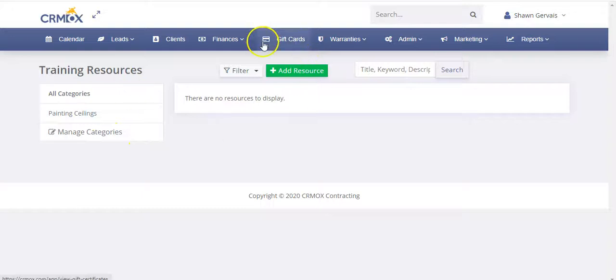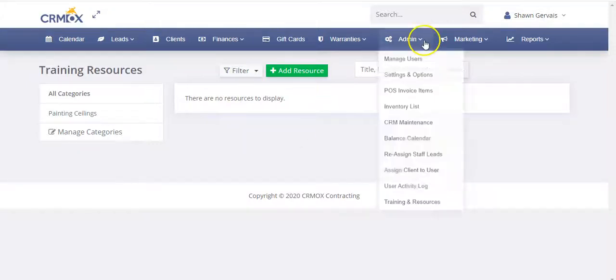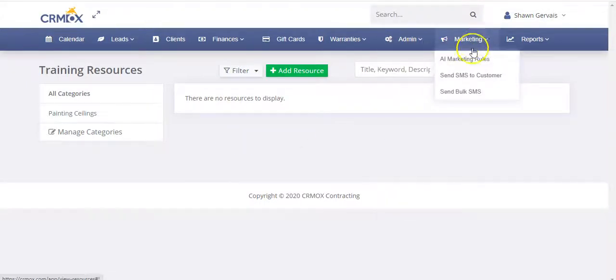So having a training and resources section is very important, because what we found at our shops and our businesses is that training staff can be a nightmare. But things like this make it a lot easier, right? So then we're going to go on to marketing. Now we have things like you can send text messages to customers, send bulk ones.